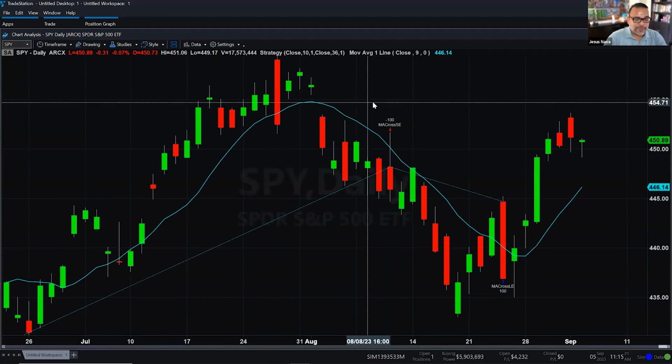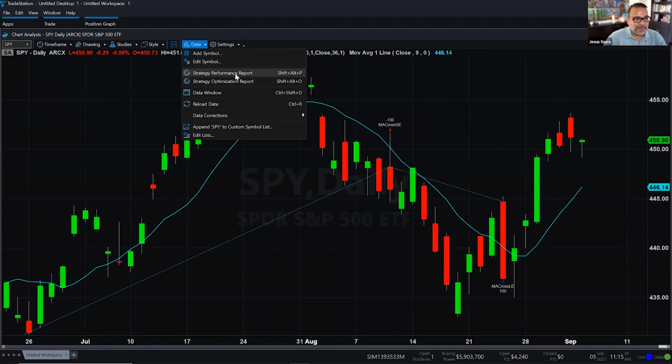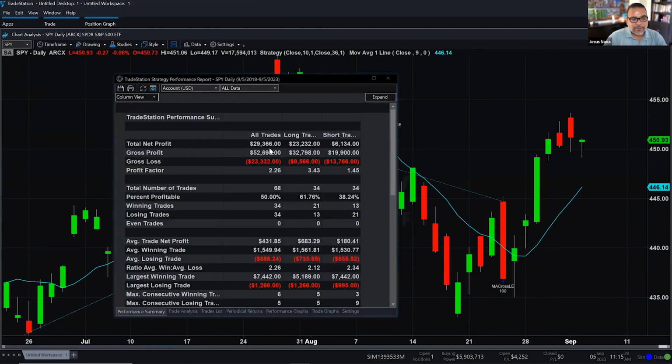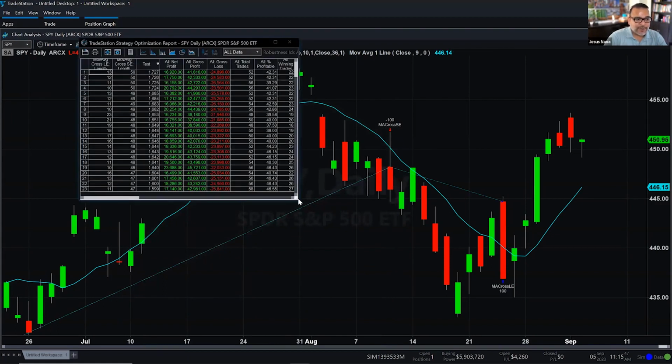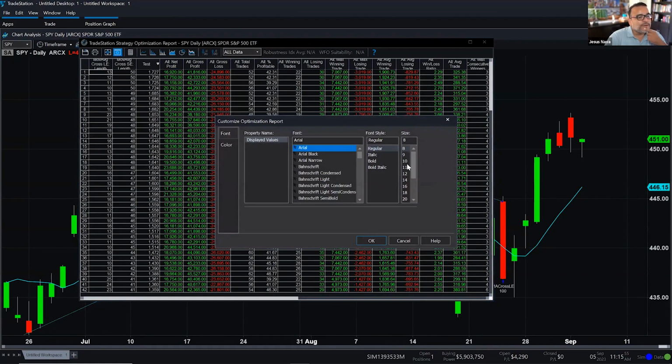Now, if I go to my strategy performance report, I can see that the report turned positive. And if I go to, let me close this out, the optimization report, I can see all the different scenarios that were tested. Now, let me go ahead and make the font here a little bit bigger because I know this is rather small. Let me just make the font an 11 and bold.